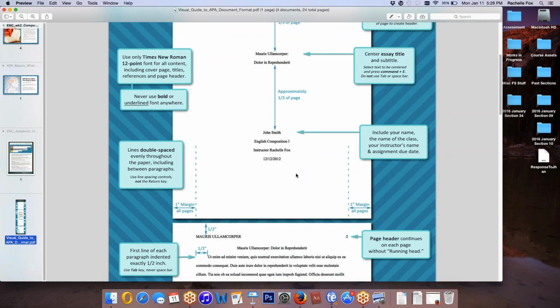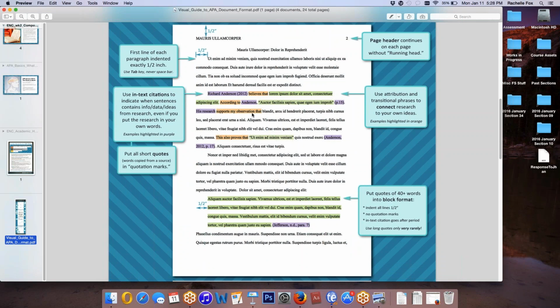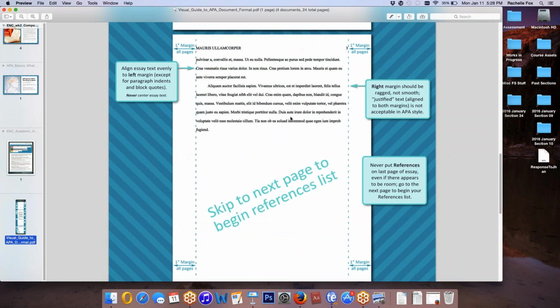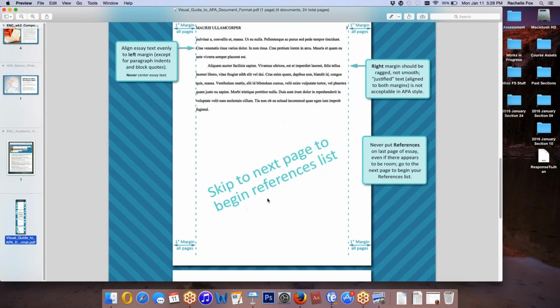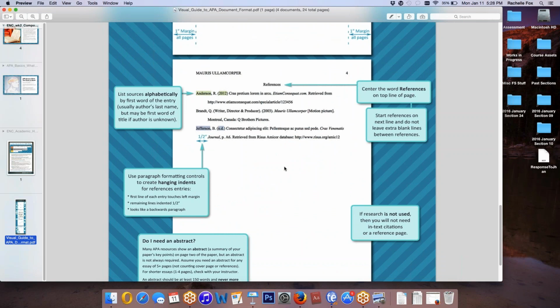You'll note that your text has to be double-spaced. The highlights here just help you spot where there's some citation going on in this example, but you should not highlight your own citations. Please don't do that. That's very tough on the eyes when we're reading. And then, as I mentioned previously, at the end of your essay, don't just put your references here. This should be clean. Move to a new page, put your references on the next page.